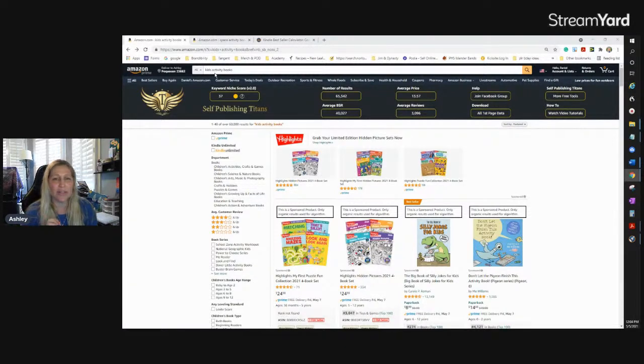I just typed in kids activity books, and you think everyone's like, oh, that's saturated. Well, yes, if you just do a kids activity book, but we need to delve down deeper. So I wanted to show you that process. I started with kids activity books. And yes, this is probably a very saturated market, but it's also a huge market. There's a lot of people buying in this market. What we need to do is find a unique and different place where we can fit in.